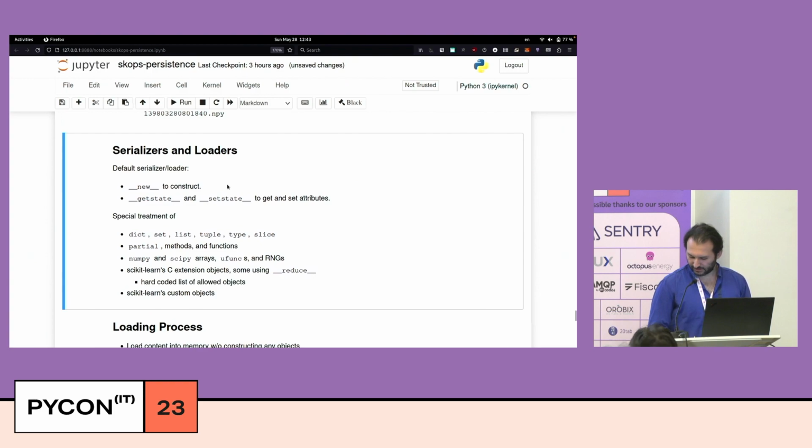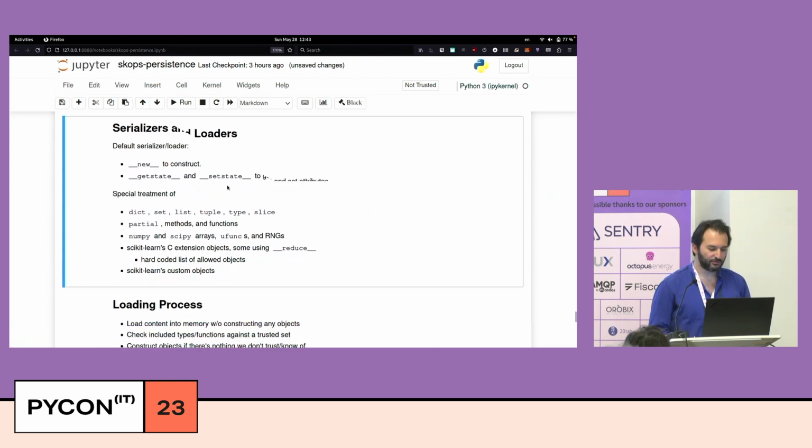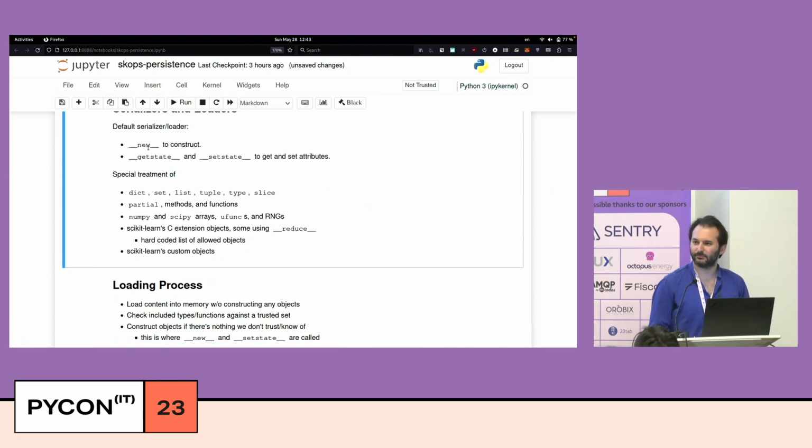And the way it works is that we call new. So if you have a fancy new implemented, it just doesn't work. And for the few objects in scikit-learn that do have this fancy new, we try not to rely on reduce, we just have custom classes that save and load those objects. So if you have custom objects, this format wouldn't work for now. And this is kind of the limitation. It doesn't work for everything, but at the same time, you get a little bit of security out of it. We only work with getState, setState for pretty much everything.